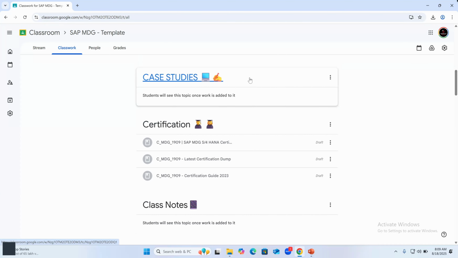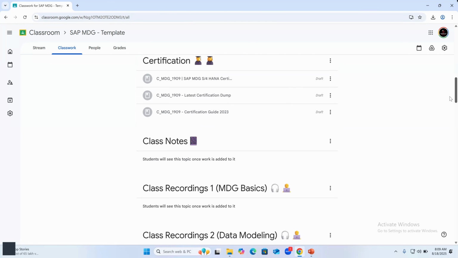And if there are any case studies, that will be uploaded here. As of now, we don't have case studies for all the topics. Only for few topics, the case studies are prepared. I started this since last 2 batches only. So I will be uploading as soon as I have some new case studies. And the certification, currently the MDG certification code is MDG 1909. So if anyone would like to do the certification, the required guidance is available here.